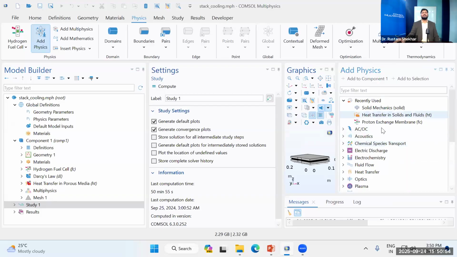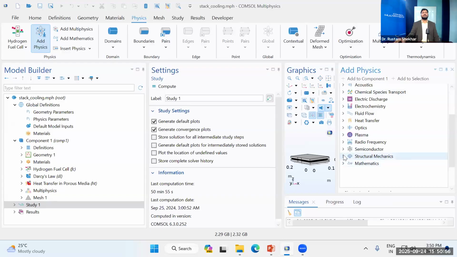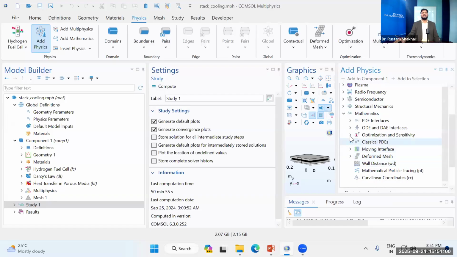Like you can add solid mechanics, we can add any kind of optimization. So optimization wise here, let's say we have mathematics, and I can see optimization studies are already available. We can do some kind of sensitivity analysis, and we can see some general optimization as well. So with this, I think I am done with my presentation and a quick demo to you.